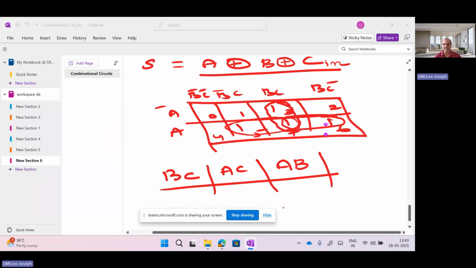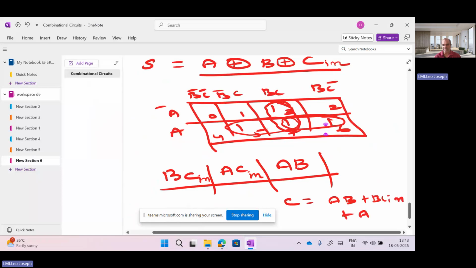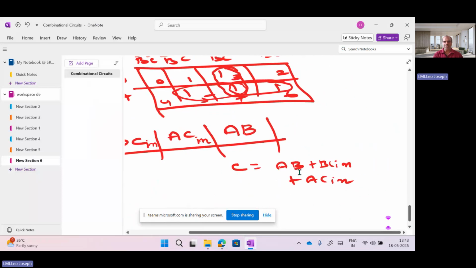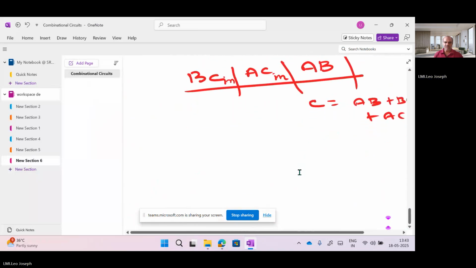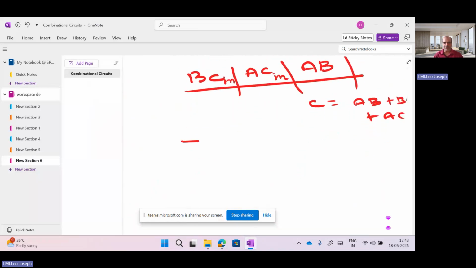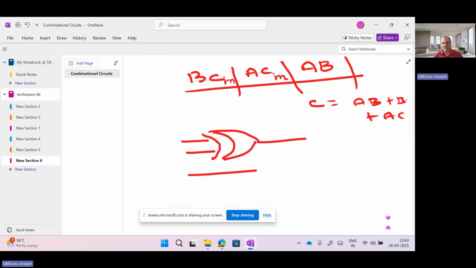So what is the answer? Actually here C in everything. So carry is equal to AB plus BC in plus AC in is the answer. Fine. So how to draw the circuit now? A exclusive B exclusive C in. So what I am doing is I am drawing like this. First one XOR gate. From that I am getting another input, which is Cin.